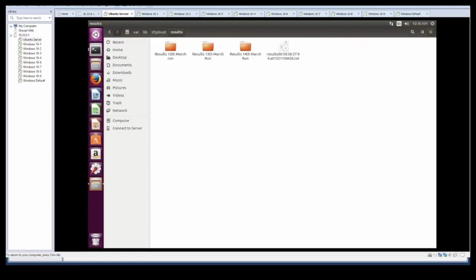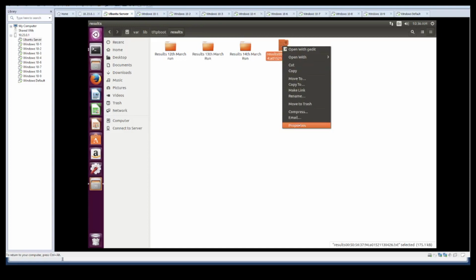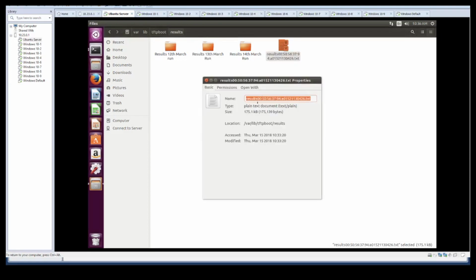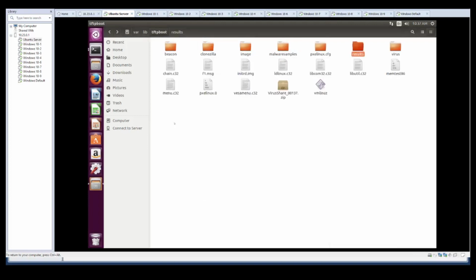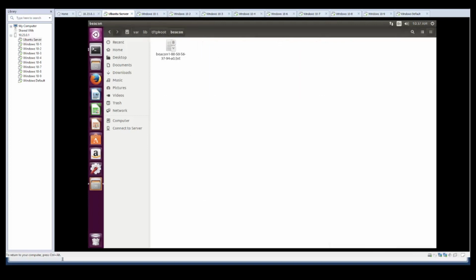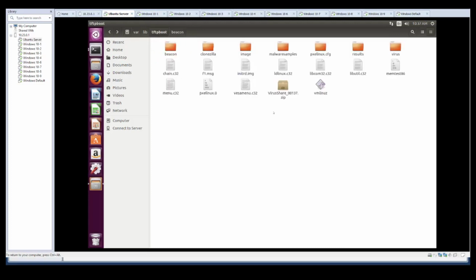And in here we now have a new file, as we can see, and if I check the properties on that, it should show it as having some contents. So basically that file will just be a list of files that have been modified on that Windows system compared to where it was restored from. And we can see the beacon file that Windows also put in here, which will be removed at the start of the next cycle by the script.